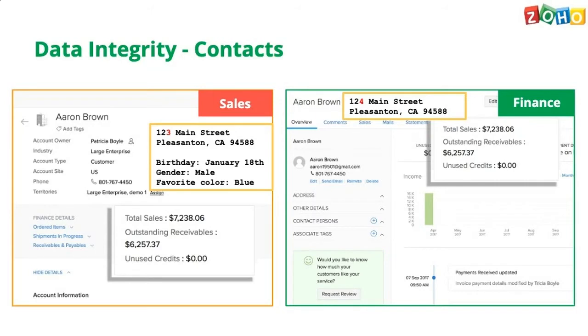And tracking this issue down can often be really difficult. So one of the things that you'll take a look at when we go into the system is, if I update the address information in the finance module, it'll automatically update in the sales module, and vice versa. And there'll be a record of when that was changed and who it was changed by. You can even use the client portal to actually have a customer update their own address information.